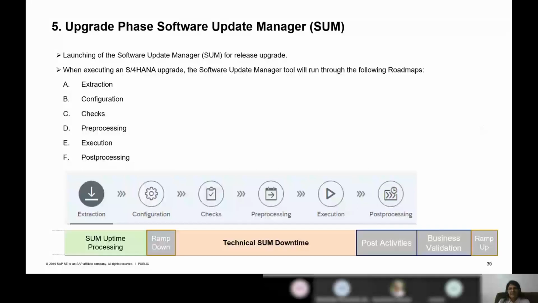Okay, looking at the SUM tool, these are the phases. The moment we execute the SUM tool, I see extraction phase, configuration phase, checks, pre-processing, execution, and post-processing. These are the roadmaps. These are the listed important phases. Each of the phases has got sub-phases, I would say around 20 to 50 sub-phases. These phases are not listed here.